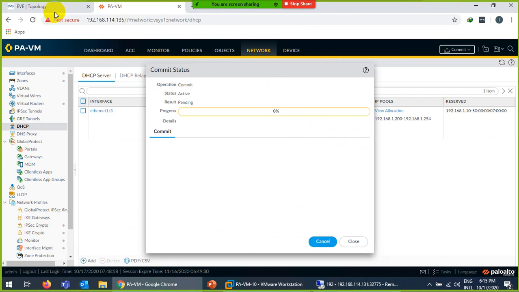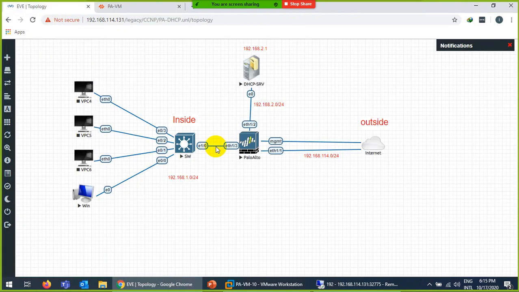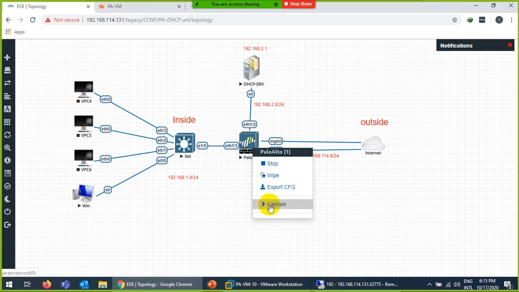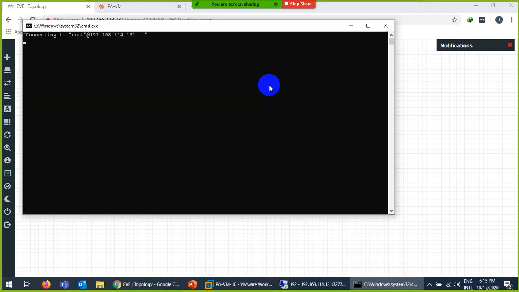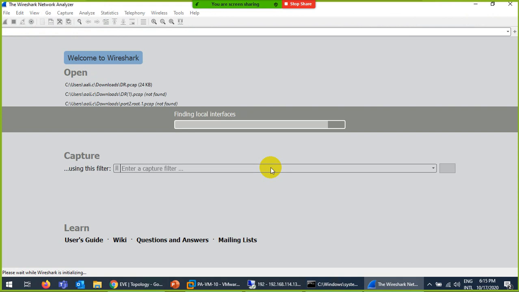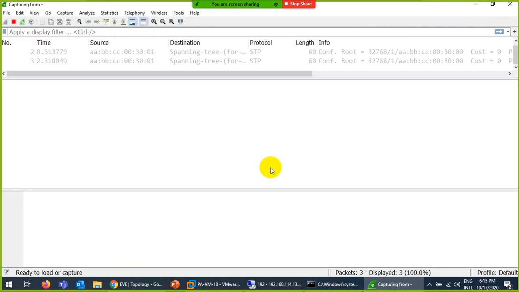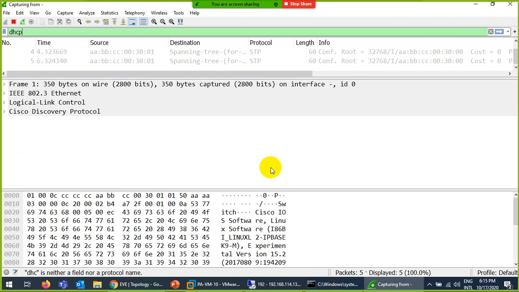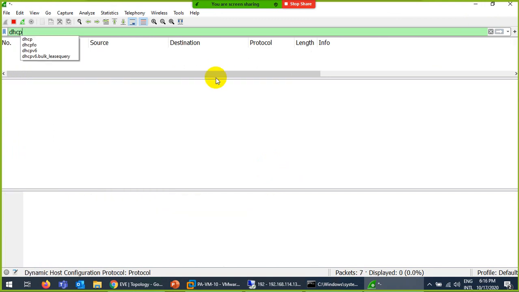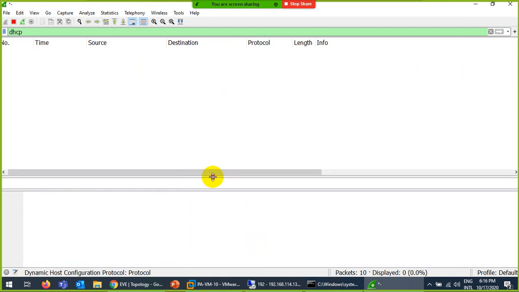Okay, before I commit the changes, why not start Wireshark here, on the 0/0 interface, or this one, the 1/3 interface. So right click and go to capture, and which interface, E1/3, just to show you that DORA process which I was talking about. So I can show you that DORA process. Here I will say DHCP packets only. So only DHCP. Right now no system is on.